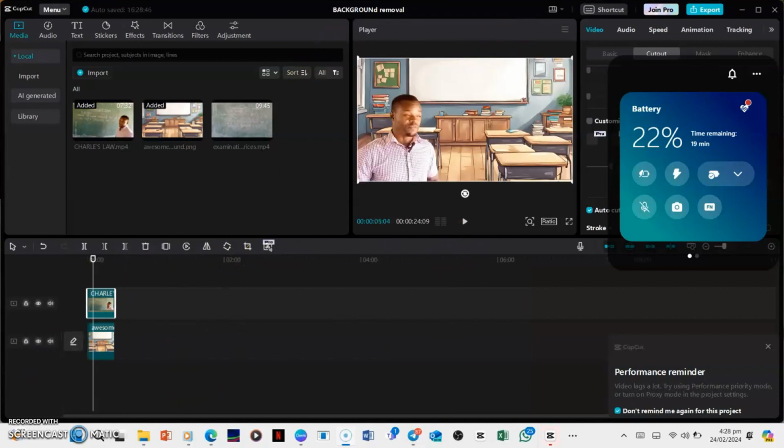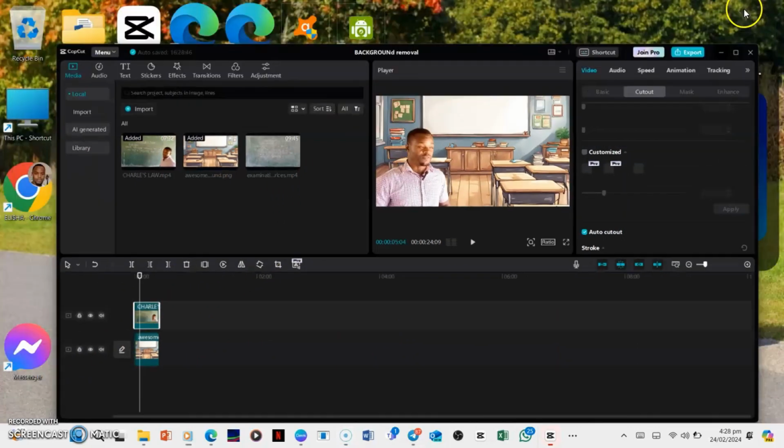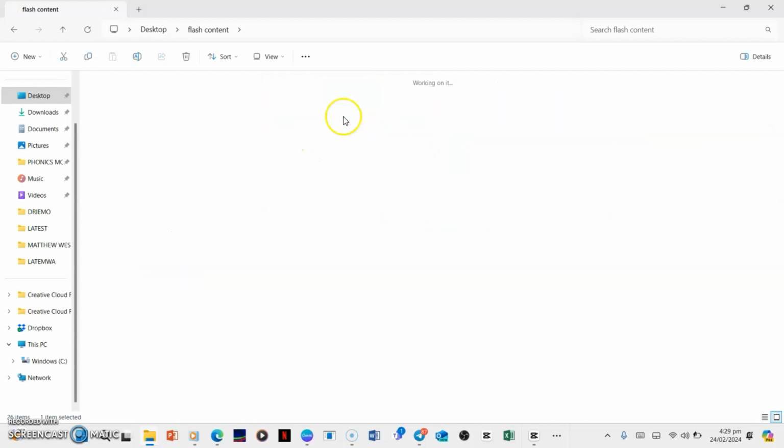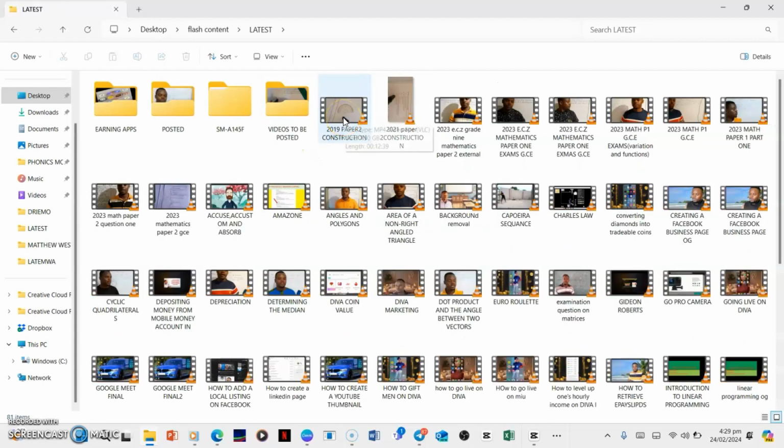After the file has been saved, you can head on to the folder where it's been saved, so that you play it and see if everything is just the way you would love it to be. So we can actually click flash content. Latest. Then you look for the background.